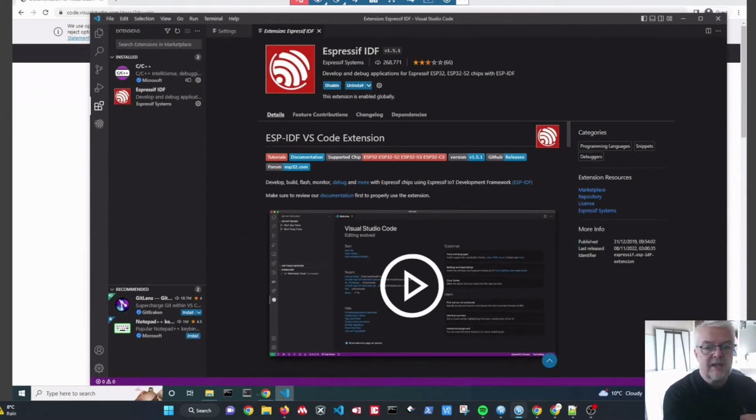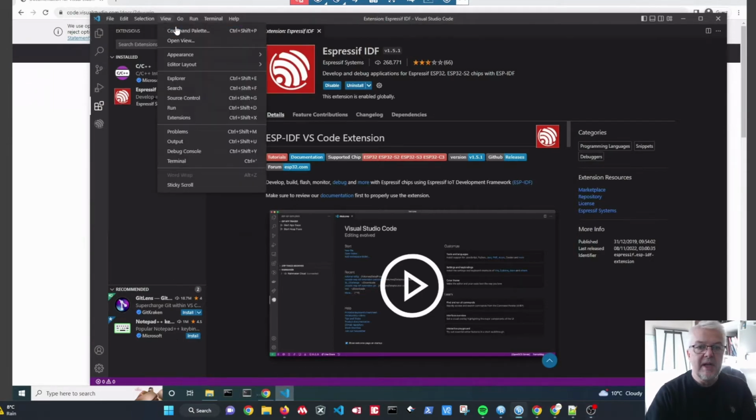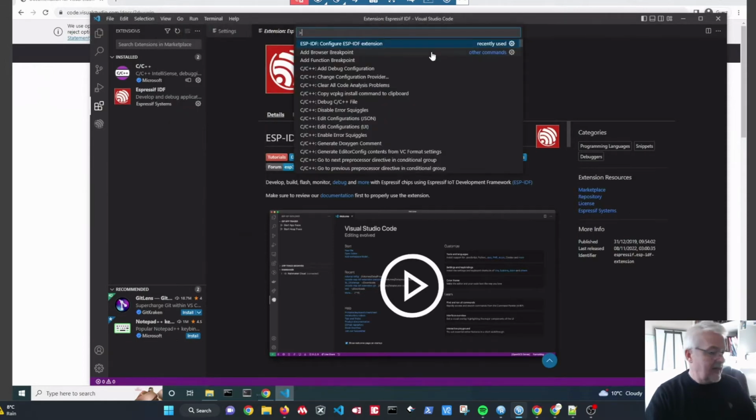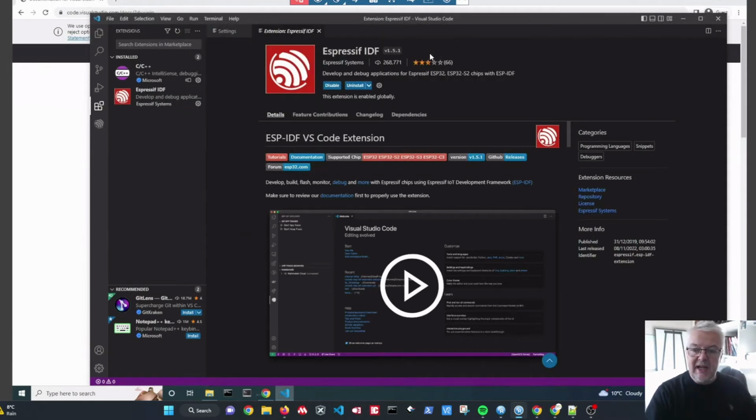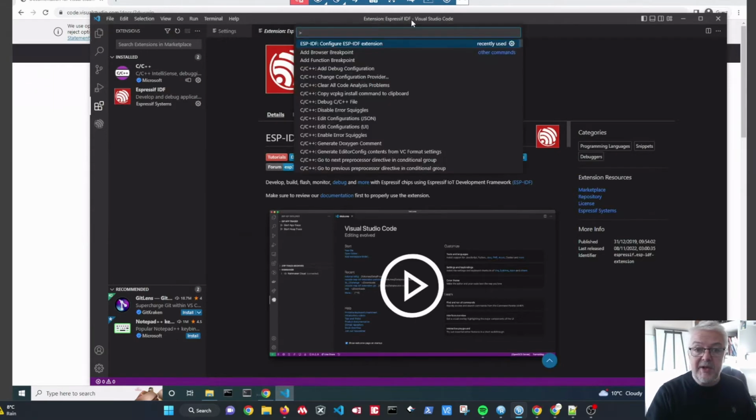Okay, so that has installed the extension. What we need to do next is a little bit of configuration inside of here. There's a thing in Visual Studio called the command palette, and you access it quite simply by going up here, View and Command Palette, and up comes this, and it's very powerful. It's not just for ESP IDF; it lets you get to any of the settings in Visual Studio. The other way, the way I normally do it, is just press F1 and it brings up the command palette there. Now what we need to do is configure the ESP IDF settings.